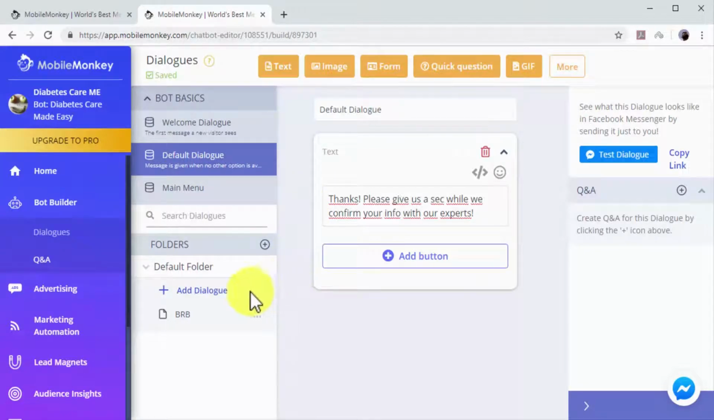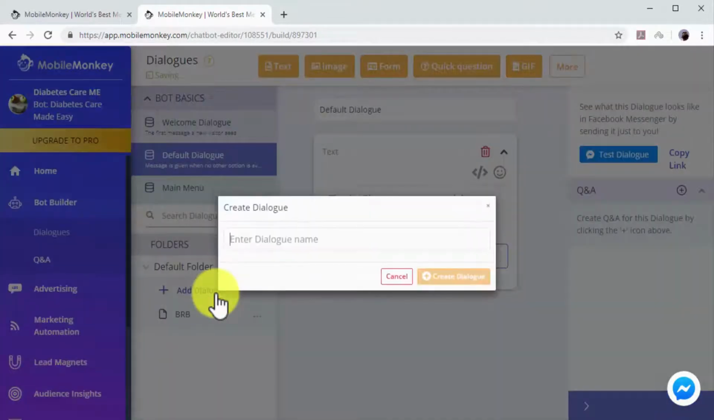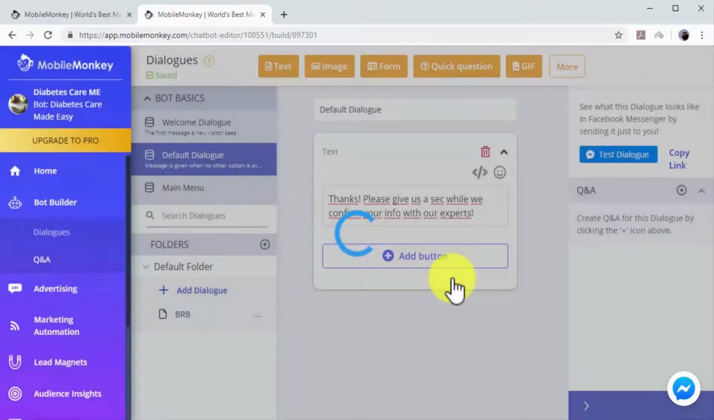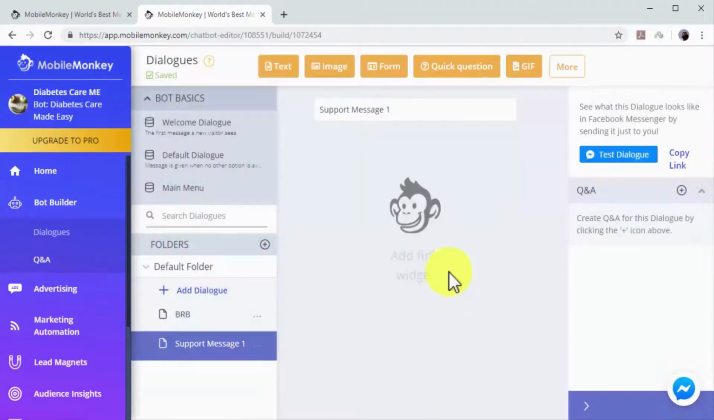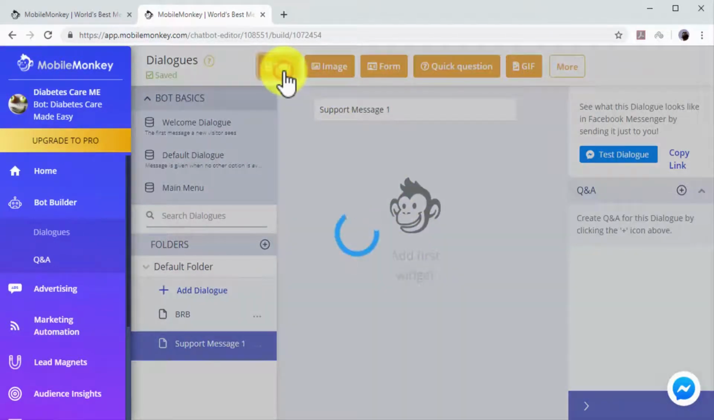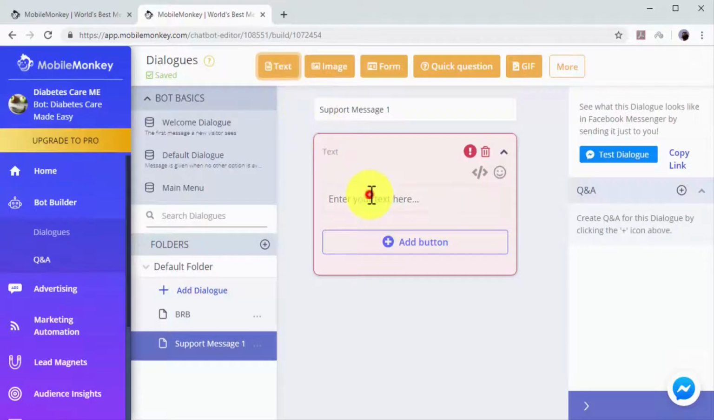You can add additional dialogues by clicking on the Add Dialog button. Let's create an additional dialog that will be triggered after users leave us a comment or question. Click on Add Dialog. Now enter the name of this dialog in the dialog name field. Now click on Create Dialog. Now select with what type of widget you'll open this dialog. In this example, we'll select Text to enter our message. Now click into the Enter Your Text field to type your dialog.